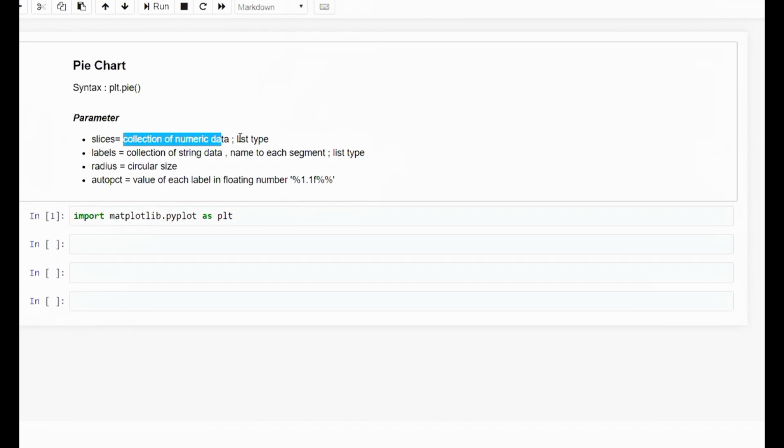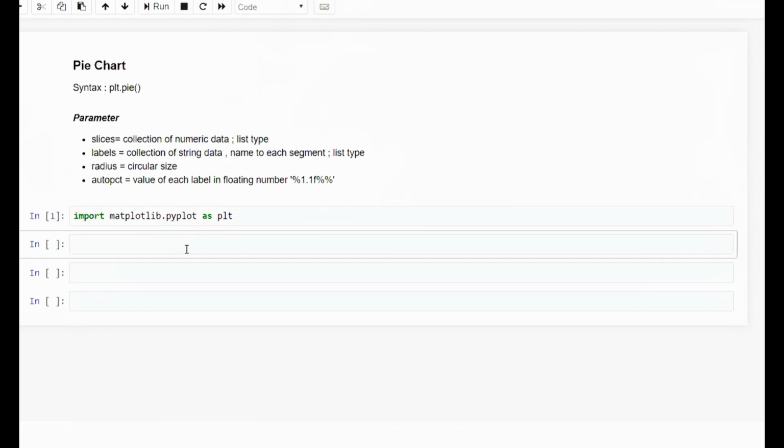It is a list type. And labels is also a collection, of string data. It's a name you give to each segment. This is also a list type. Radius is the circular size. You must be knowing what radius is. And autopct is the value of each label in floating number or in percentage. So let's see, shift enter.